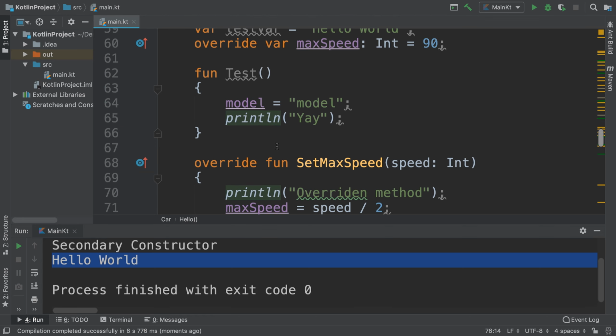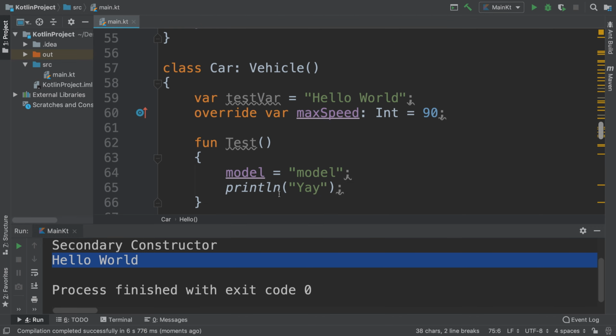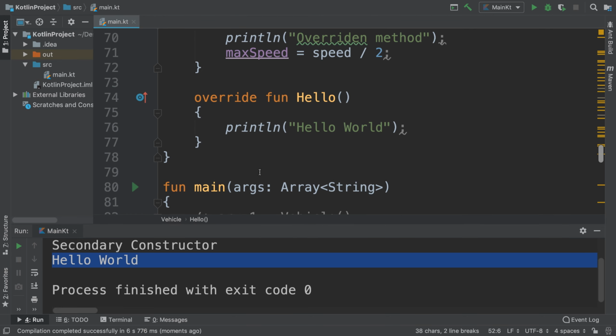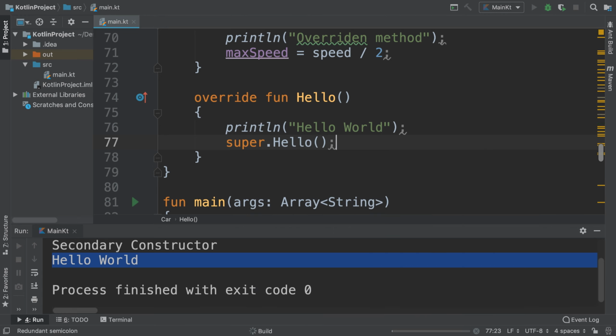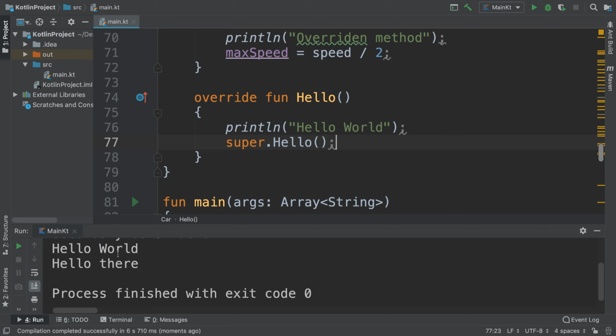But maybe we need to call this one, but from here we need to call the original one as well. We need its functionality as well. You can do that pretty simply. If in this method, anywhere here, you do super.hello and run it, as you can see, we get hello world and hello there.